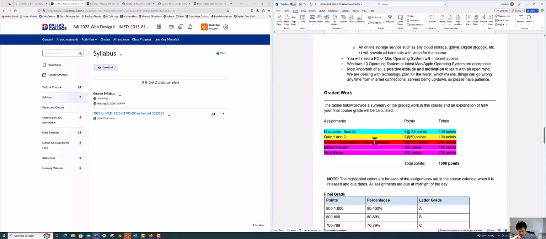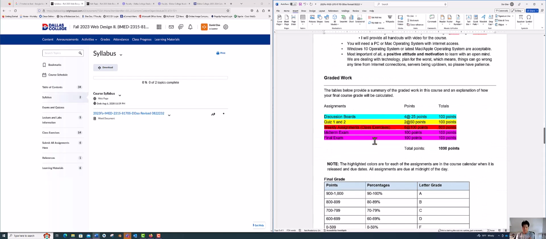So the breakdown for the course is as follows. As you can see, I color coded this to match the calendar. Now, when you look at this, there's everything in these assignments. They add, first of all, to 1,000 points. And when you look at the assignments, they all have a time frame and a due date.